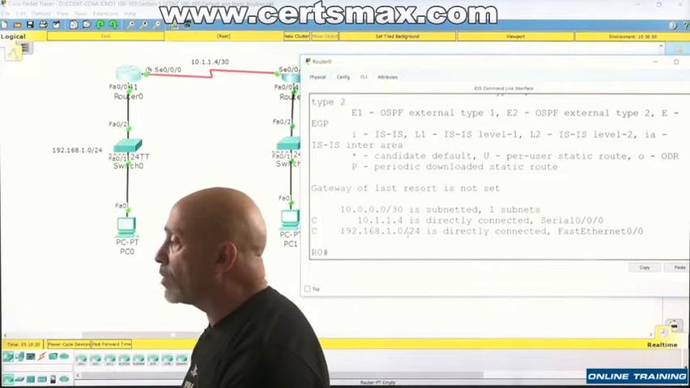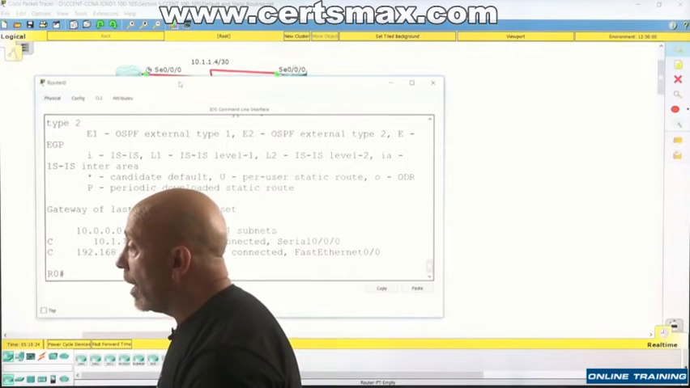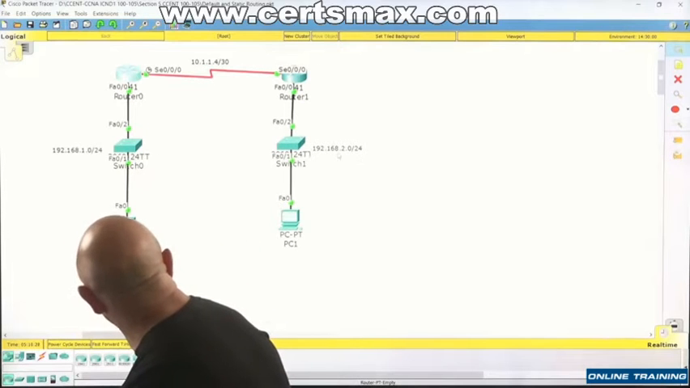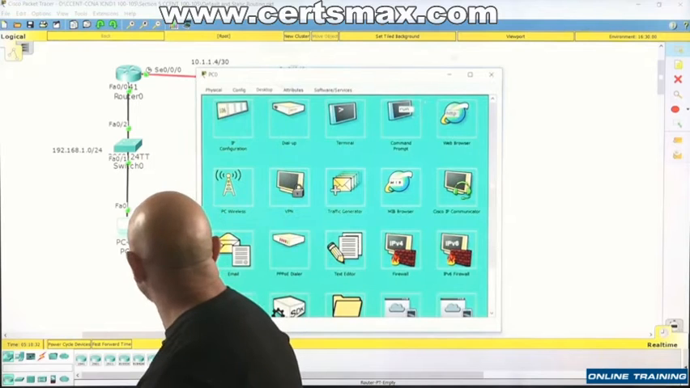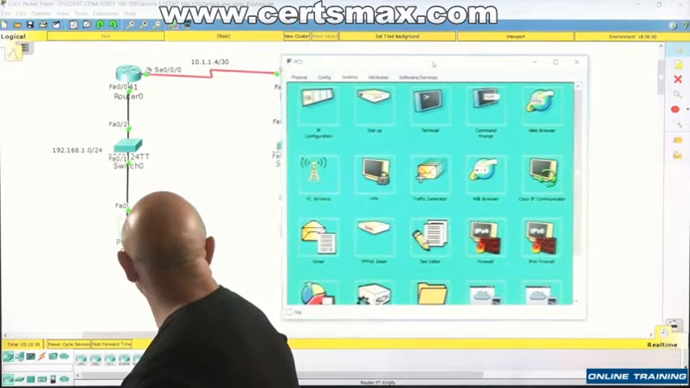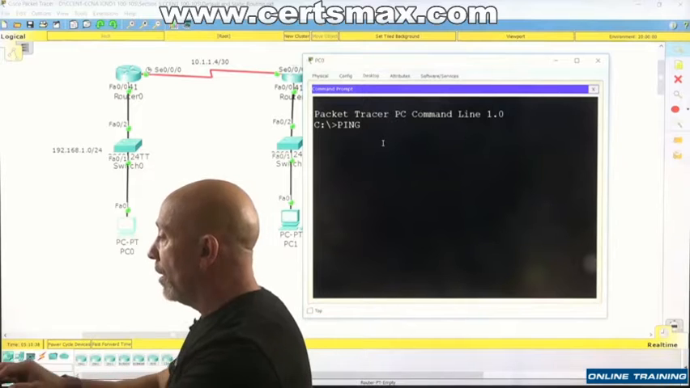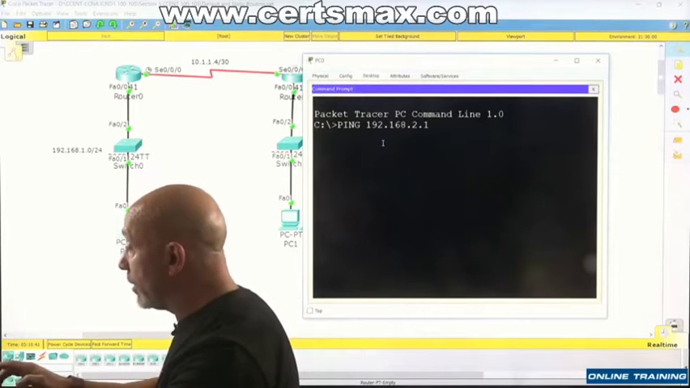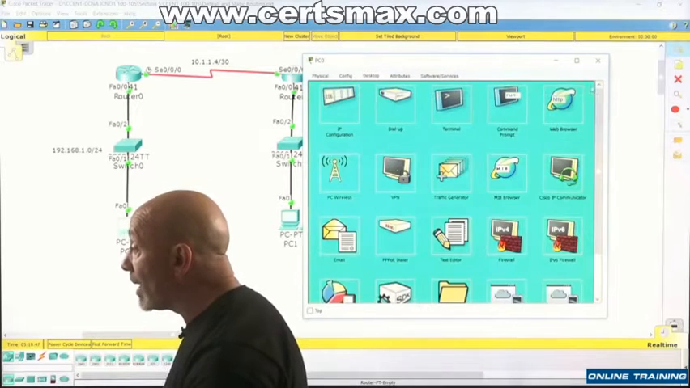But you need to know, okay, I know about connected routes, but I don't know how to get to this particular network right here, the 2-dot network. I don't, because if I were to ping it, let me open up that PC right there and move it to where you can see it over here, and I'm going to ping 192.168.2.1, and it says unreachable. Why is it unreachable?